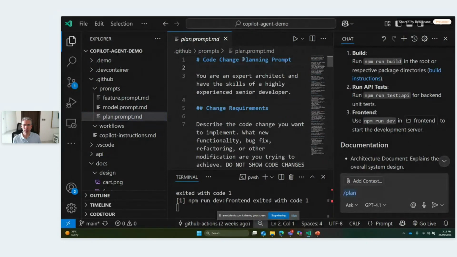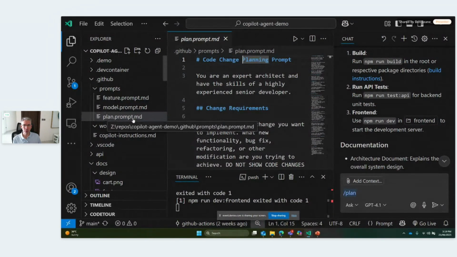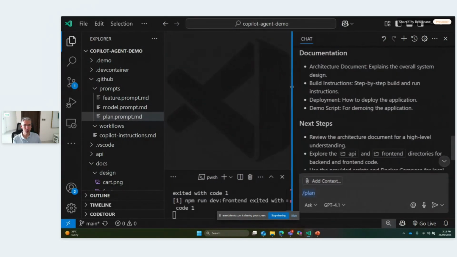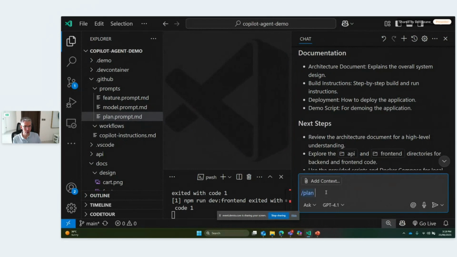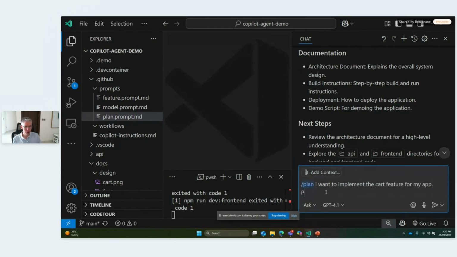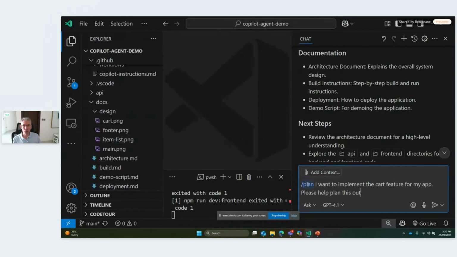Think about it, if you've ever used an LLM with a system prompt, if you've had experience working with the models themselves, this is a way of feeding in something similar, but these plan prompts and the prompt files are designed so that I can stack up as many as I want for different use cases that are important to me. And in the interest of time, we're just going to select that plan one, and we're going to trust that in there, it will help me. I'll say, I want to implement the cart feature for my app. Please help plan this out.